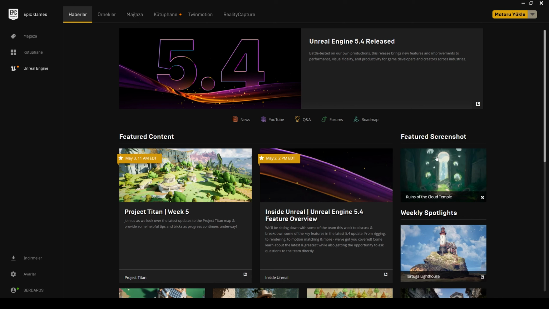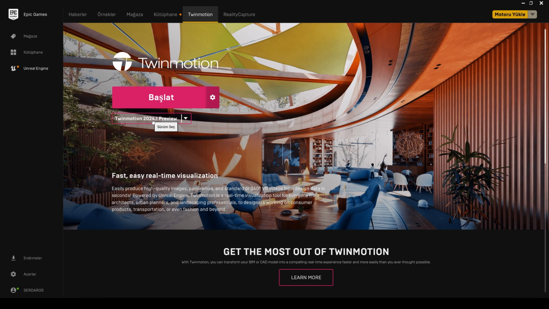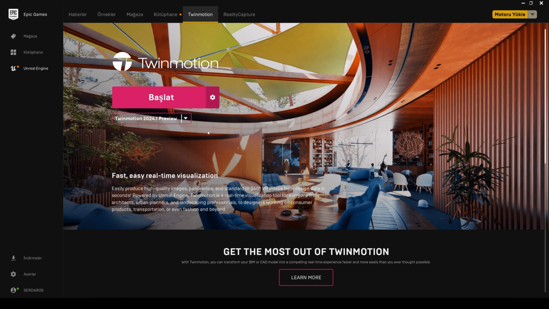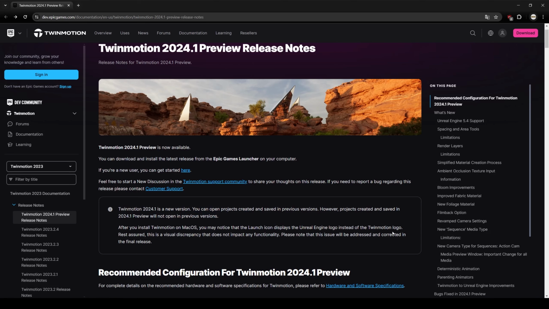Now, to download it, in order to update your Twinmotion, you will open your Epic Games launcher and go to this Twinmotion tab, and here you can see the new version of Twinmotion. But I have uninstalled the previous version and I have downloaded the new version from here. To uninstall, you will click this icon and from here you will click this uninstall. Anyway, what's the news for this new version?